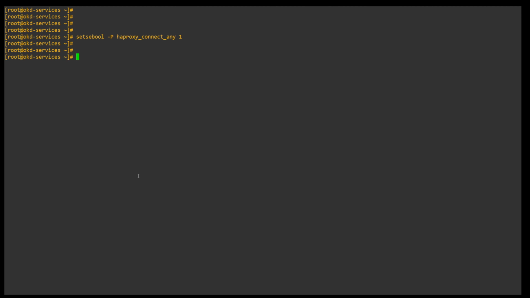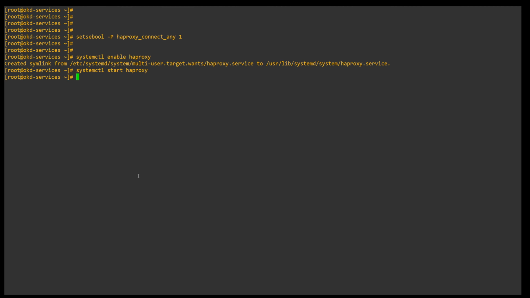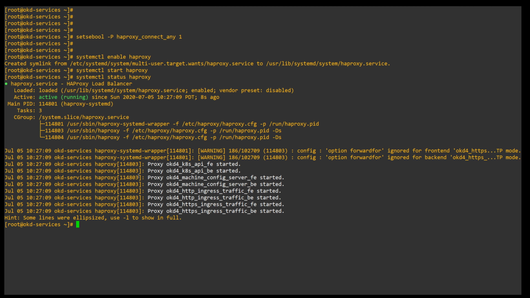Now we need to enable the HAProxy service so that when you restart the system, it gets started automatically. Systemctl enable haproxy, and let us start the HAProxy now. Systemctl start haproxy, and then look at the status. So it's active and up and running.